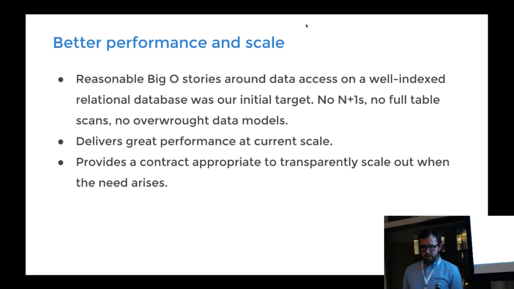We also wanted better performance and scale. This would be an easy thing to overinvest in, we thought. So we were just like, okay, take a breath. We're not going to go after hashtag web scale here. We're just going to try to get together reasonable big O stories about how we access our data on well-indexed relational database tables, skip the N+1 queries, no full table scans, and no overwrought data modeling involved. And we actually found that that was incredibly successful for us.